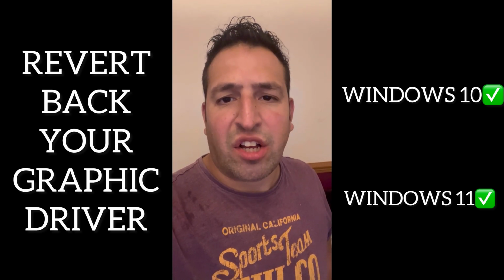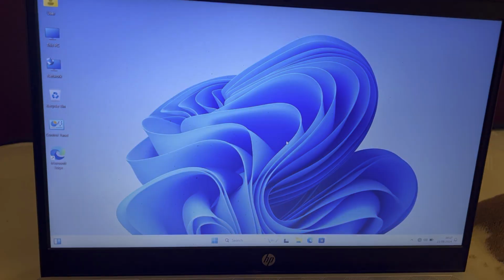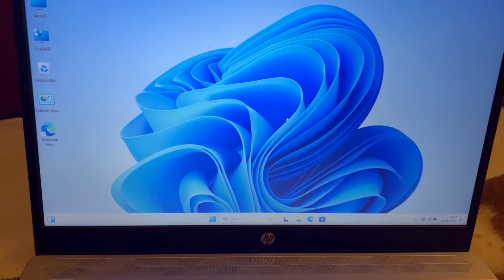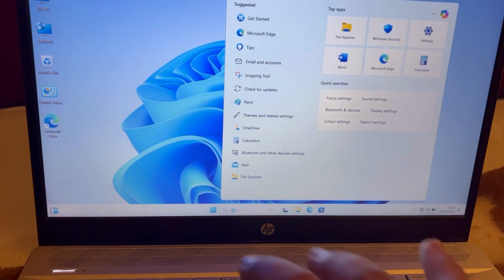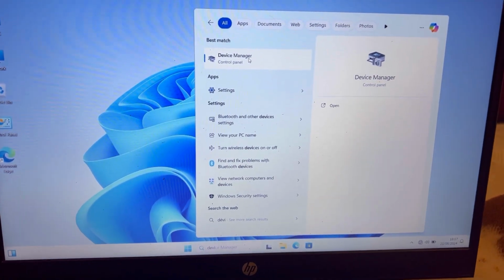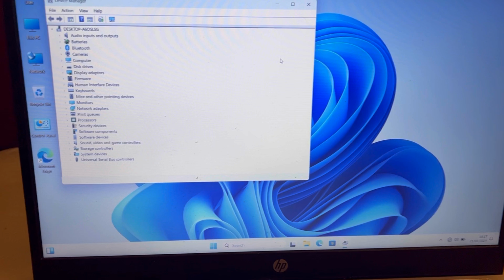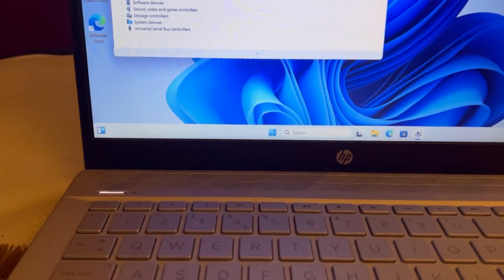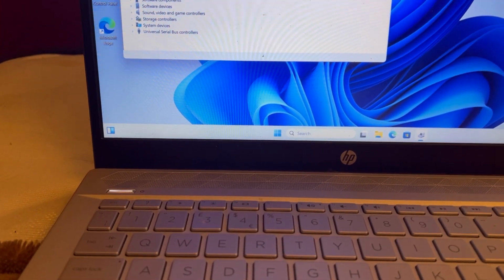Okay, let's get started. Right guys, as you can see, I'm running Windows 11. But this applies to Windows 10 also. So in the search bar, I want you to type Device Manager in the search box. Click on Device Manager. Now you will see your graphics driver.